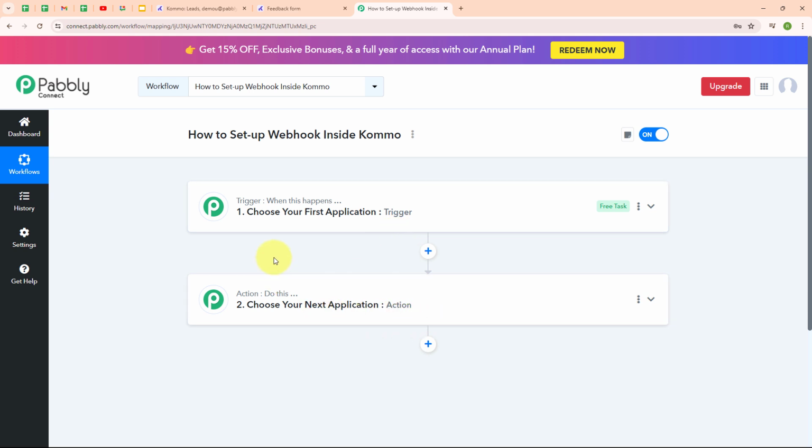So to set up the webhook inside Como, what we are going to do is select a trigger application as Como, and if you want to further forward this detail to any other application, then you can select that specific application in your action step here. As I've already told you, your workflow can contain a single trigger step but multiple action steps. That means you can forward your data to multiple applications in one go.